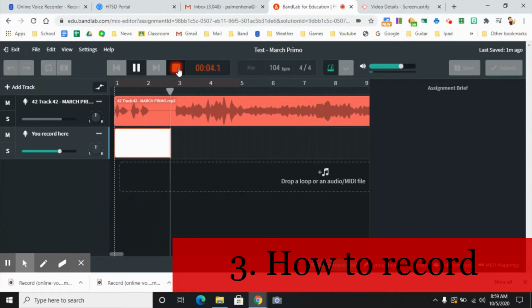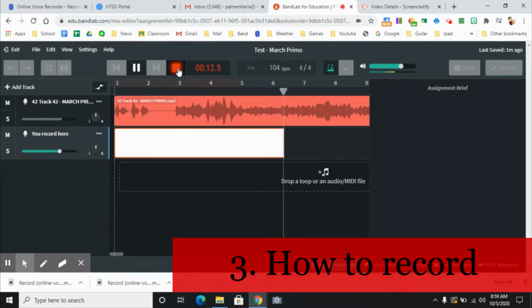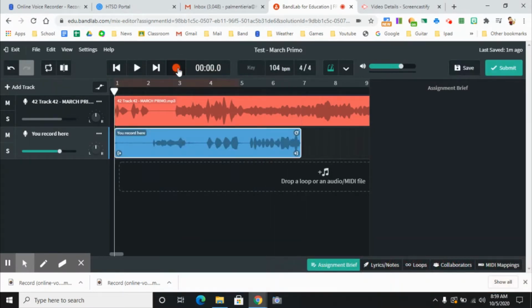It will give you a count off when the music starts. 1, 2, 3, 4. And you'll play your stuff. When you're done, you hit the stop button. The record button turns into a stop button. You can play it back by pressing the play button.